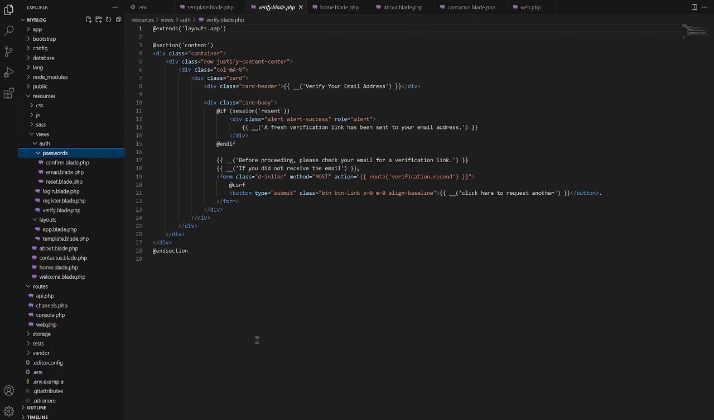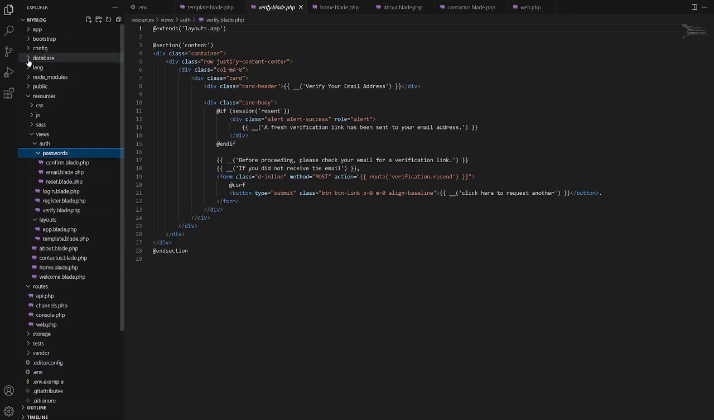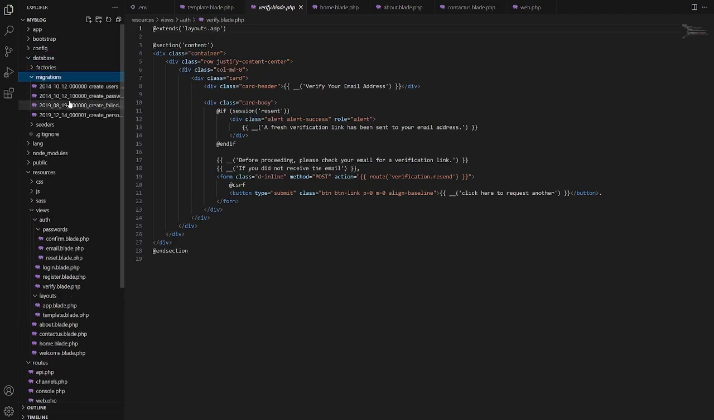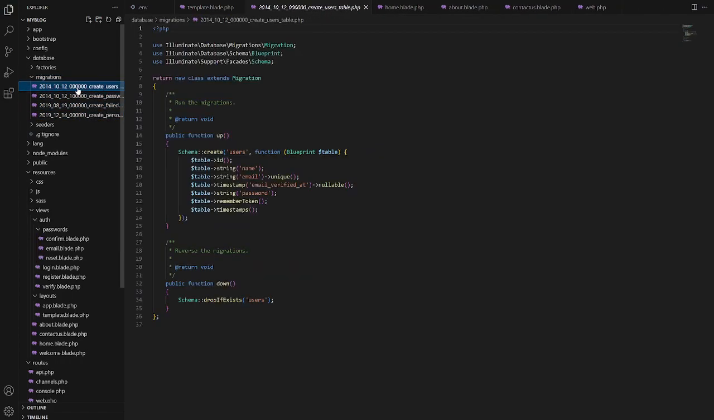Now, we go back here in VS Code. When you go to database and go to migrations, you should be able to see that there are 4 files in here. One is the user creation.